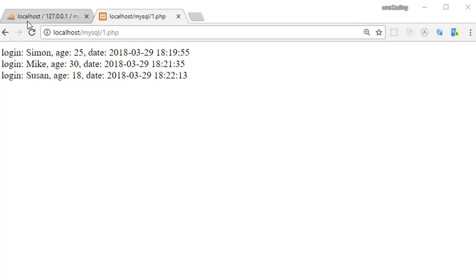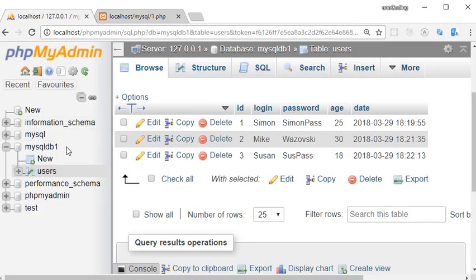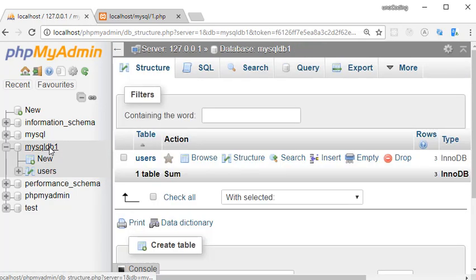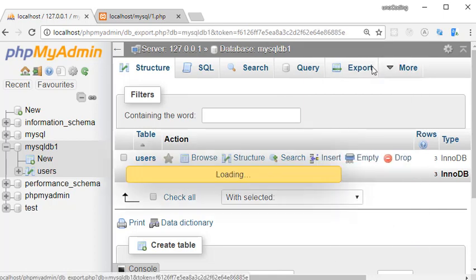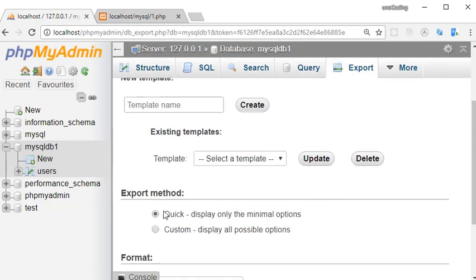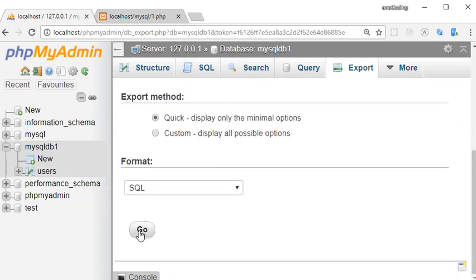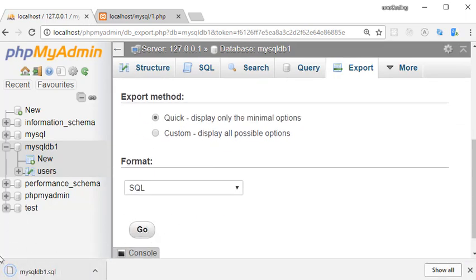Just a quick tip that you may need in the future: if you want to place this database on another different computer, what you do is you click on MySQL DB1, so your database, click on export, and then after clicking on quick, you just click on go, and you quickly get your database right here in your computer. You can save it wherever you'd like and use it on a different computer.